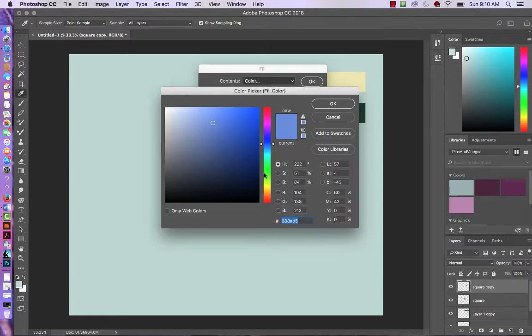Color. I think I hear a train coming, guys. I'm going to maybe have to pause this for a second.